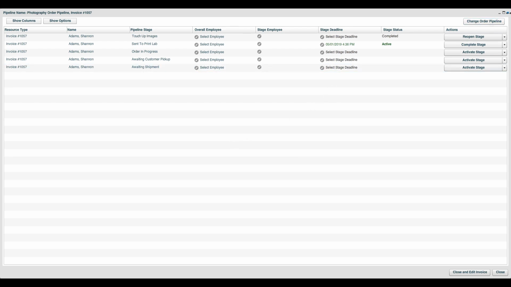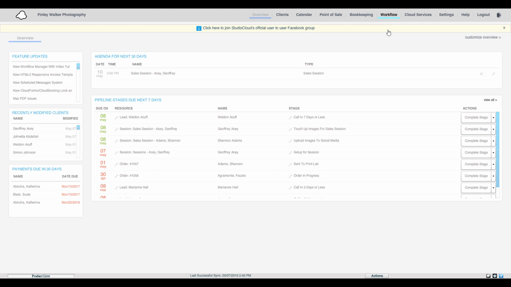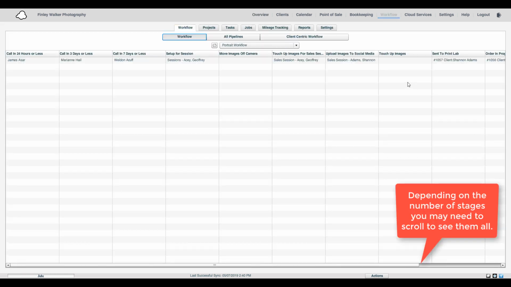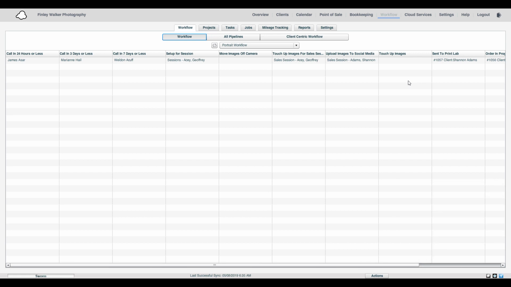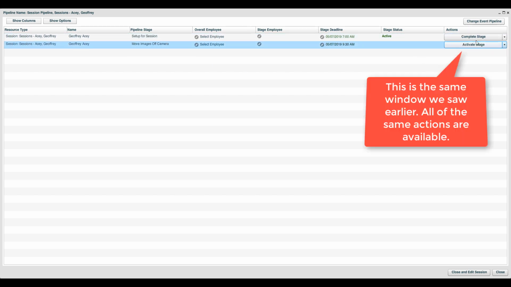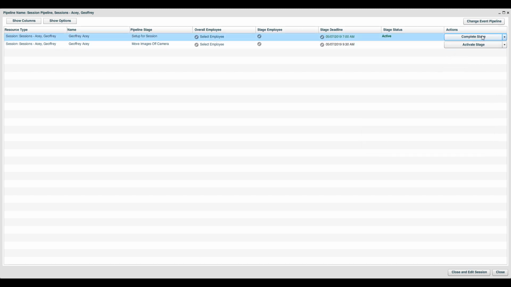The final option is to view the workflow. Click on the workflow component here. From this view, you can see the lead tracking, session tracking, sales session tracking, and order tracking from one central location. To change the pipeline stage status, just click the name of the client. So we'll go ahead and click the name here for Jeffrey AC. And you can see here that we see the 2 pipeline stages. We could complete a stage or activate a new stage. Please refer to the workflow video on how to set up and use workflow.